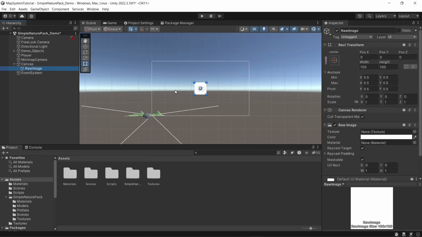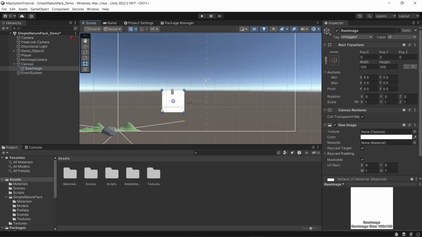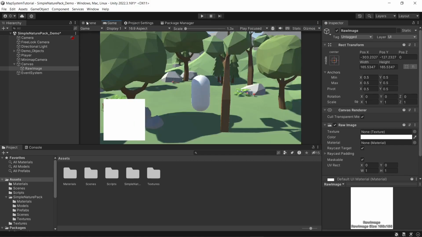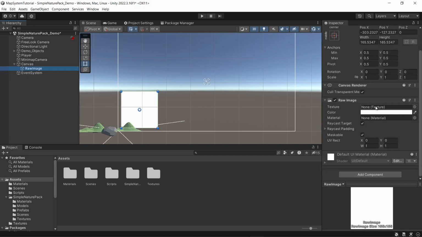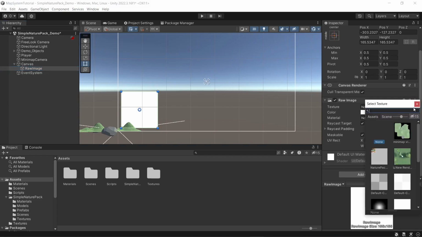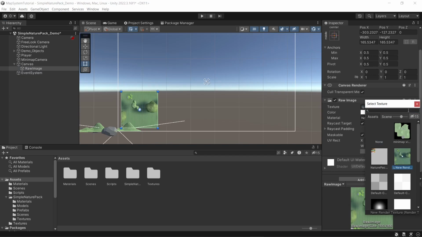You can set this raw image however you want. You can set a shape for it. You can set the position. As I said, I'll leave the position over here. I'll scale it up. And in here, inside the raw image, there's an option to select a texture. This is exactly where we'll want to put our render texture. Just like so.